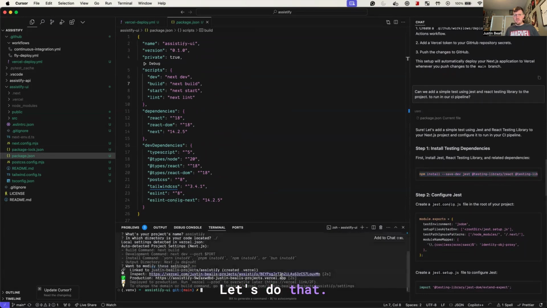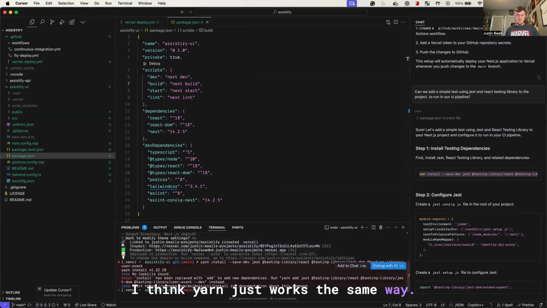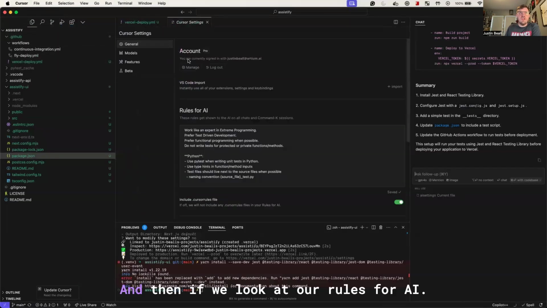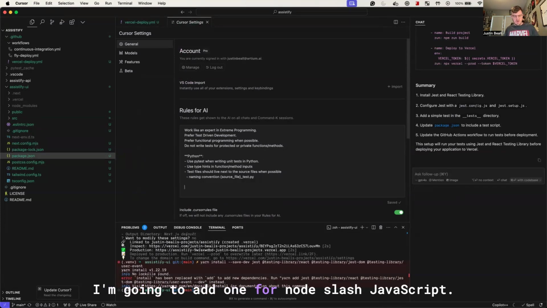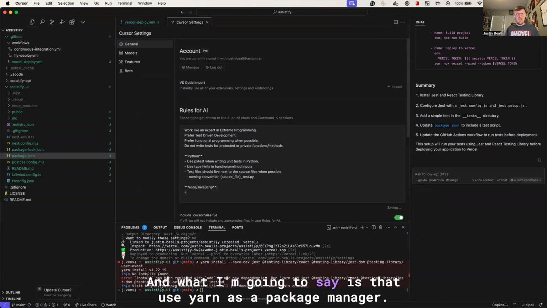Let's do that. It's saying npm. I think Yarn just works the same way. What we can do is go into our Cursor settings, and if we look at our rules for AI, I'm going to add one for Node/JavaScript. And what I'm going to say is: use Yarn as a package manager.